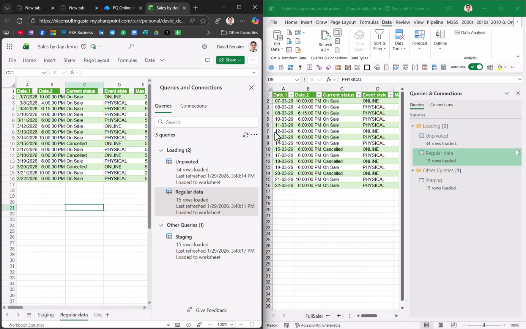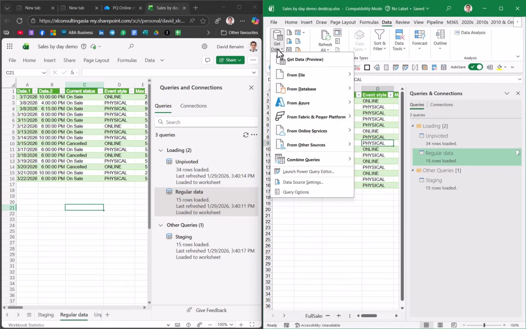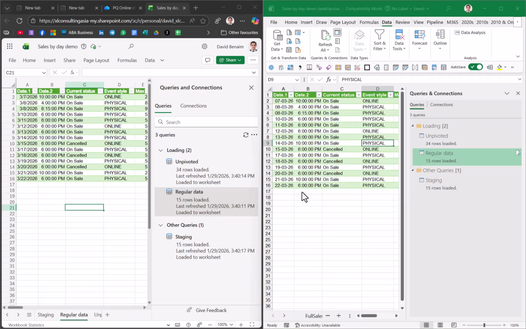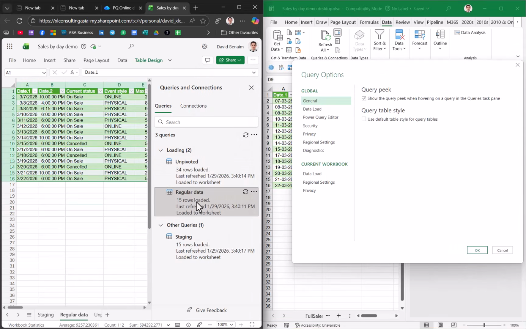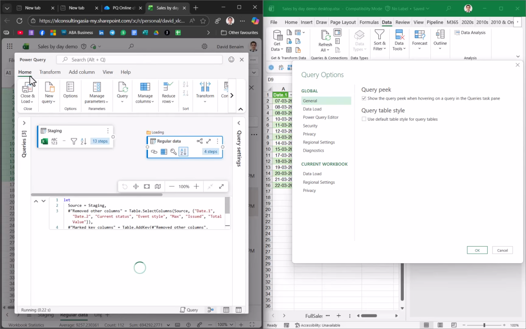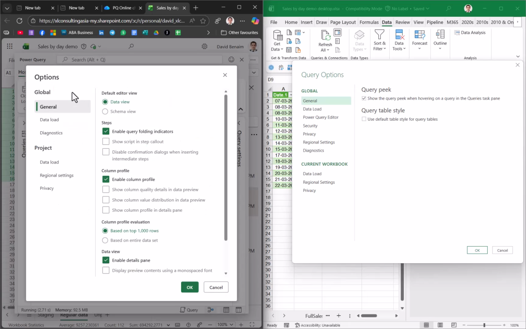The options, however, are much better on desktop, much more advanced. So in Get Data, you have the Launch Power Query Editor, and then you have Query Options. In online, you have to launch a query and then go to options from here. But there is a lot less you can do. For example, there are differences. So obviously the data view and the schema view you have only in online, because you don't have that option in desktop. You only have data view. And then these things are extra steps that you get in online.